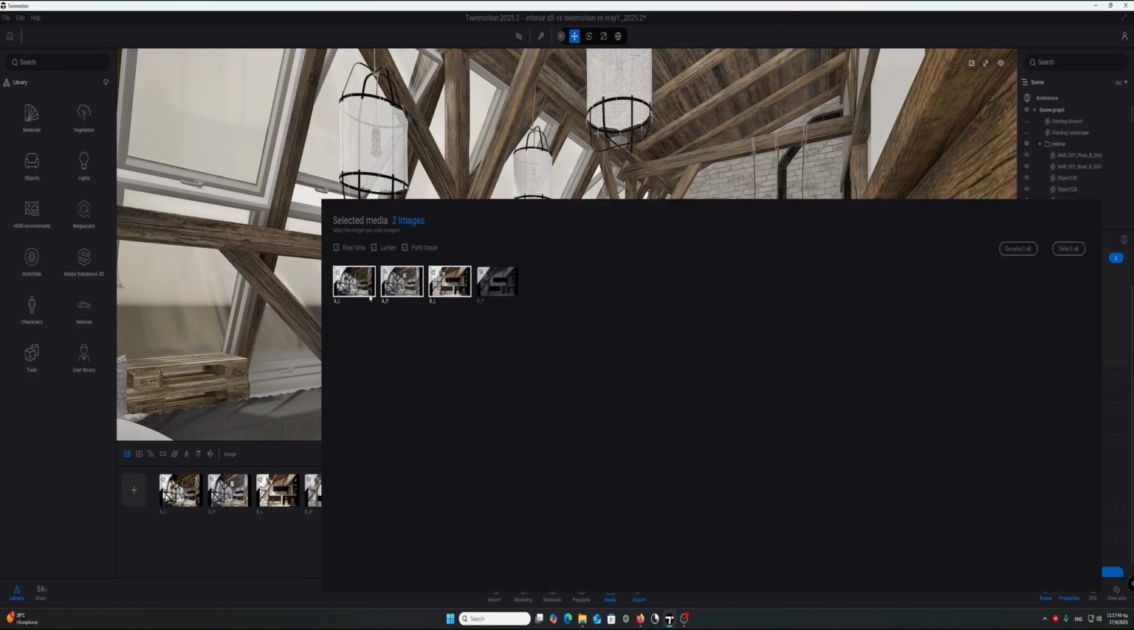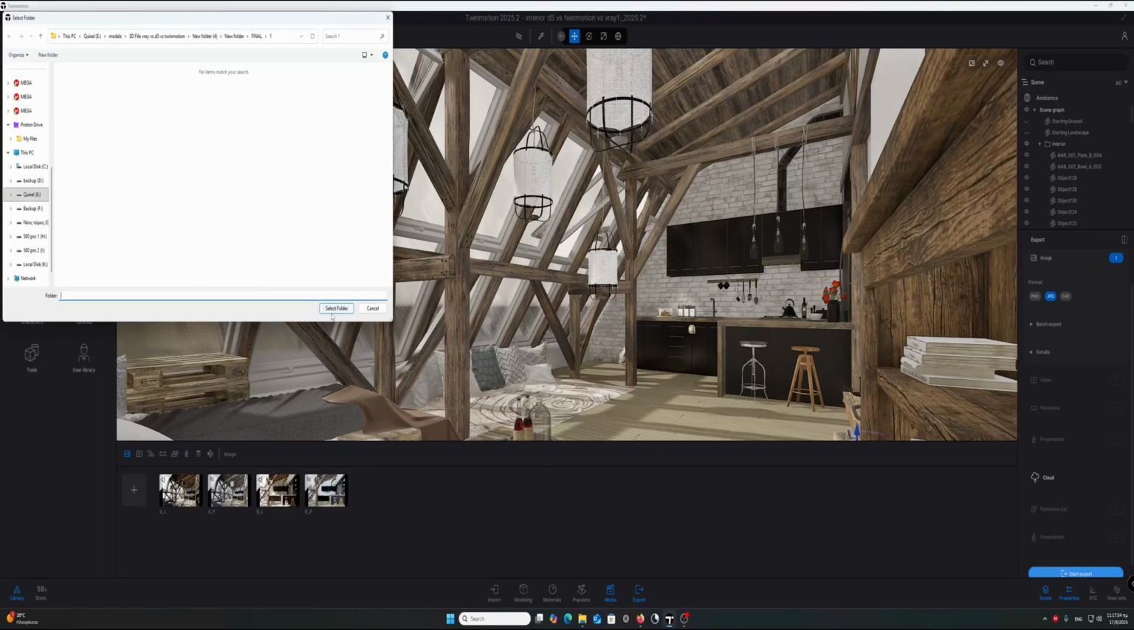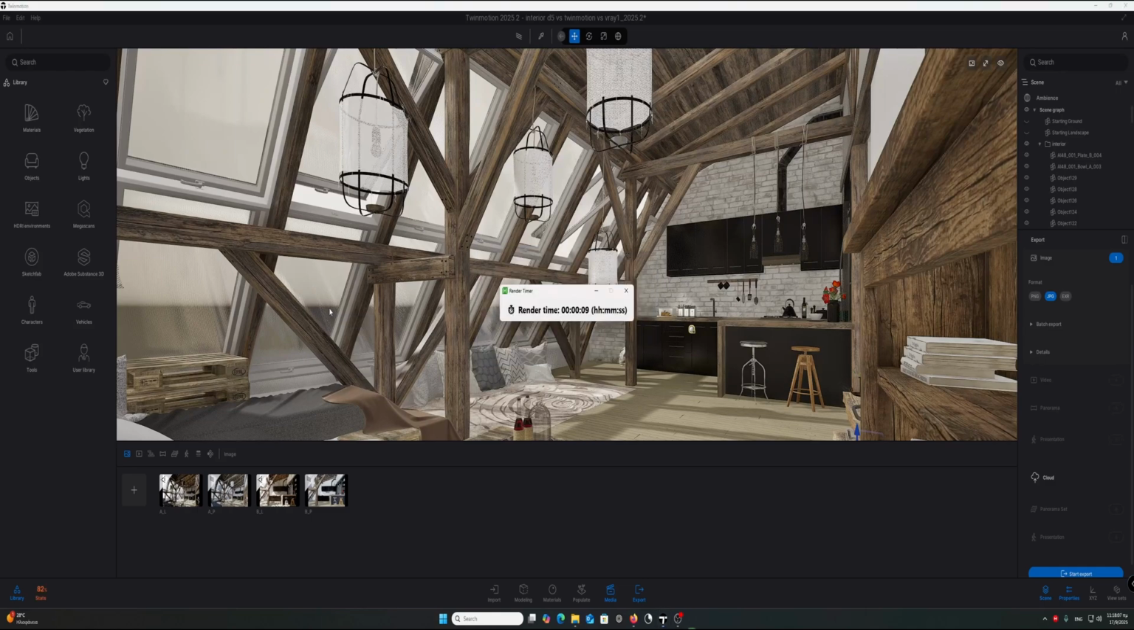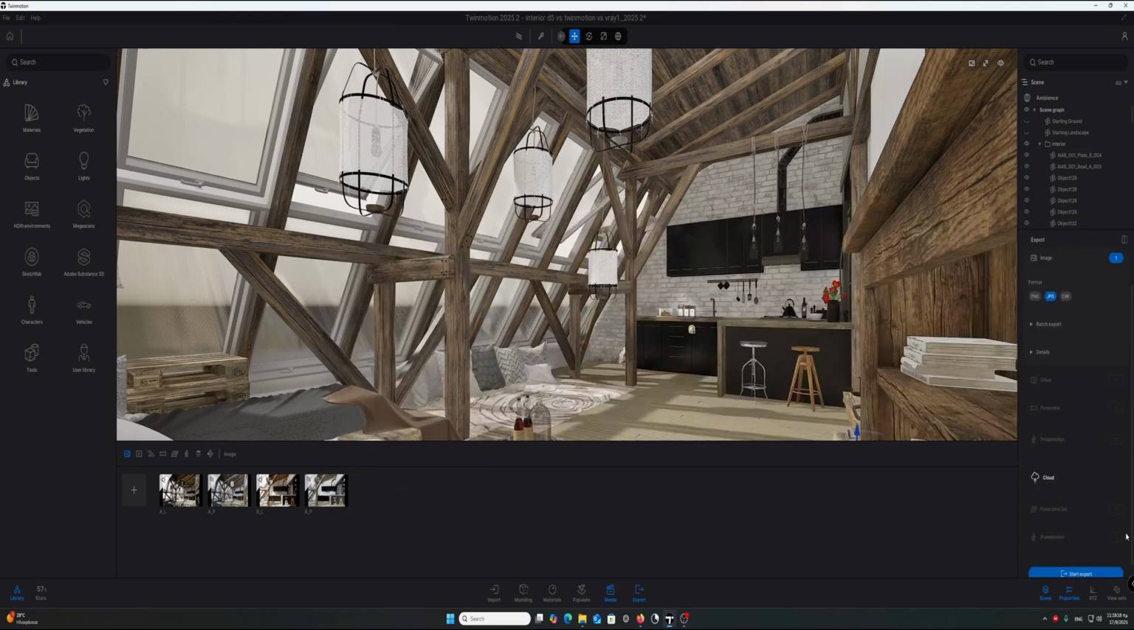Twinmotion with Lumen provides instant real-time feedback, ideal for client presentations, while the Path Tracer comes close to V-Ray in terms of quality, yet still keeps the user-friendliness that defines Twinmotion. V-Ray remains the benchmark for detail and realism, but requires more time for a final render. D5, on the other hand, sits somewhere in between, offering a fast workflow and quite impressive photorealism.